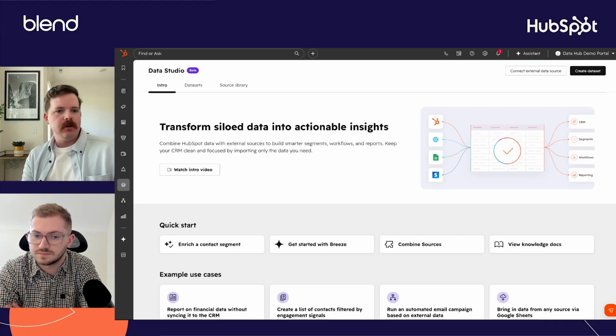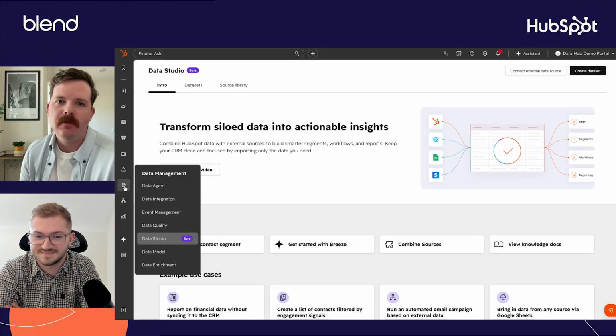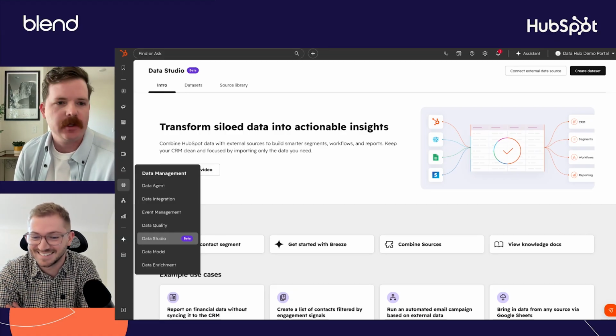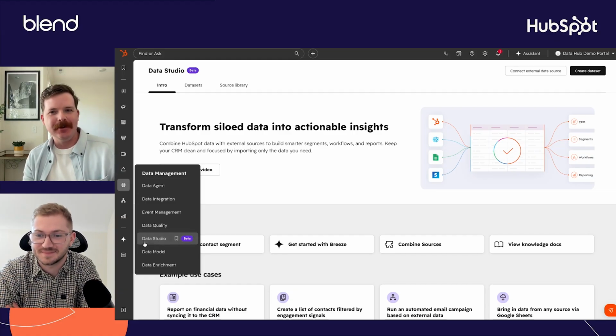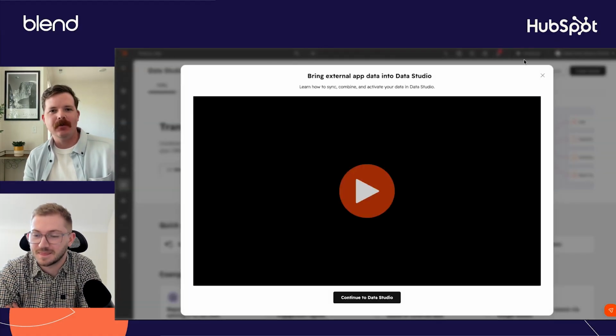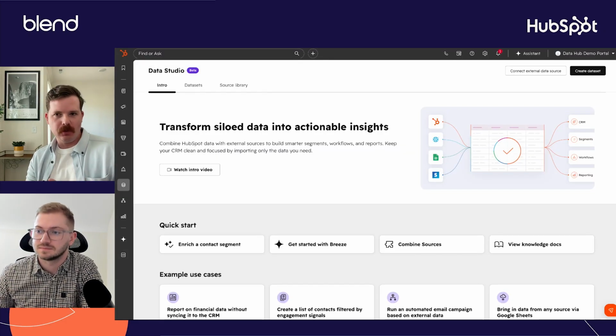And you can find Data Studio if you have Data Hub in this little, I'm calling it a hamburger icon. It just looks like a sandwich or a hamburger to me personally. Maybe it's because it's almost lunchtime here in the States, but you can find it here under Data Studio. And what Data Studio is, I won't play the video, like I mentioned before, it's this middle ground between the CRM and the rest of your world.